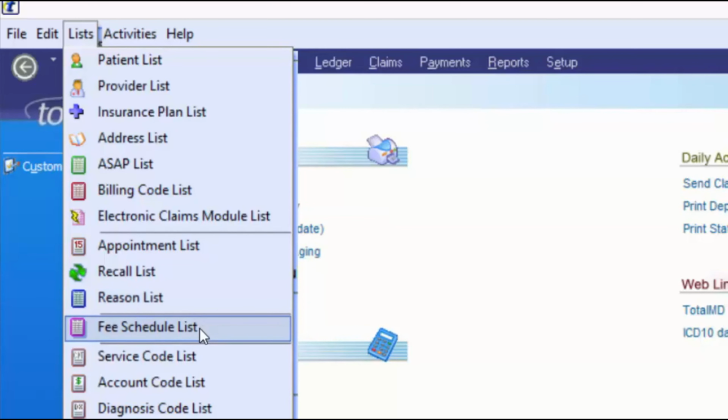We do have a fee schedule list, which will give you a listing of all of the different fee schedules you might enter into the system. Again, see the previous video to this for instructions on how to set up a fee schedule. The service code list is a master list of all of the codes in your system that you might bill out with, adjustment codes, payment codes, and different types of account codes.